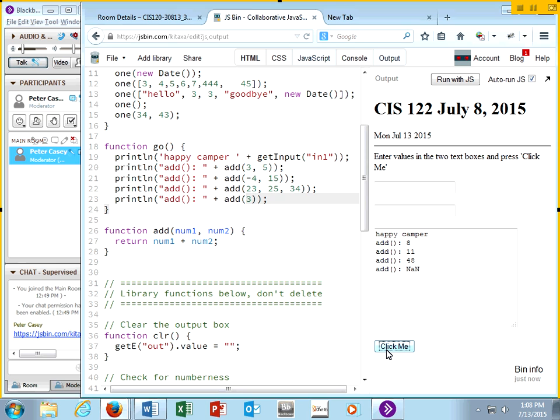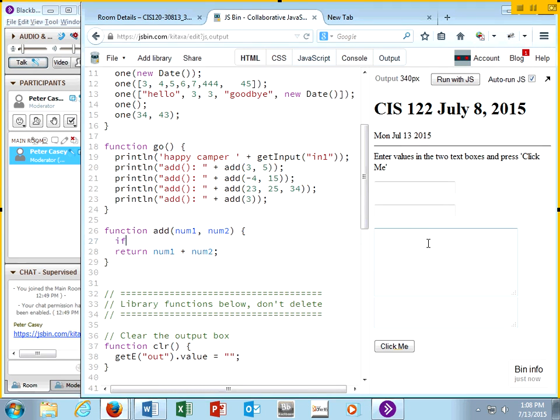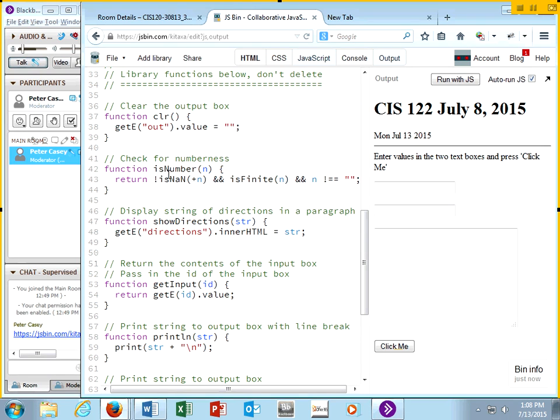Now, is there a way we could keep that from happening and maybe print an error message instead? Yeah. What could we do? Define not a letter. We could check num1 and num2, right? We could say if is number, remember we have that nice little library function we wrote? Down here, there it is right there. Is number that returns true or false.